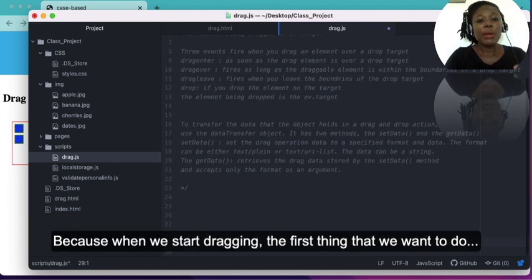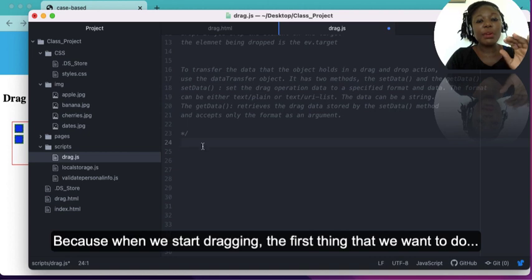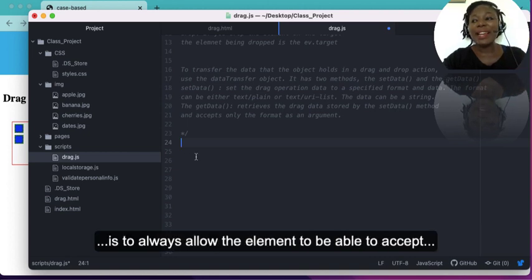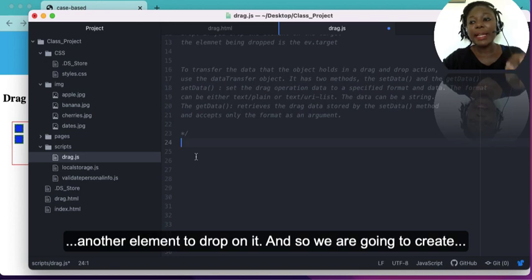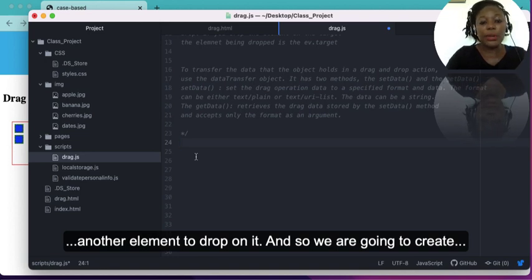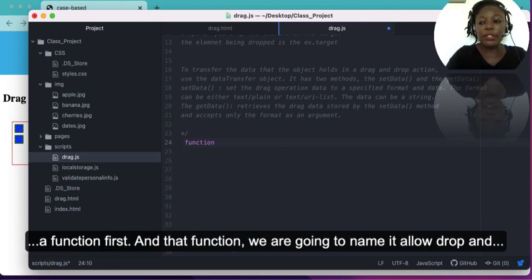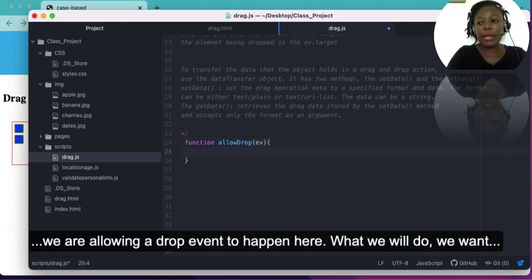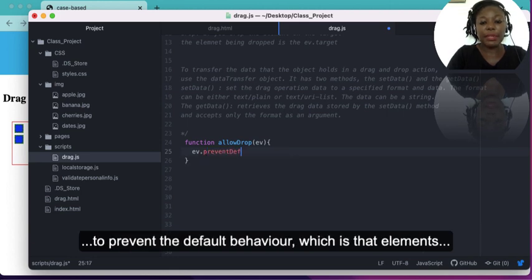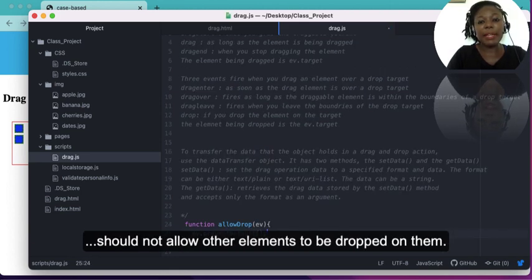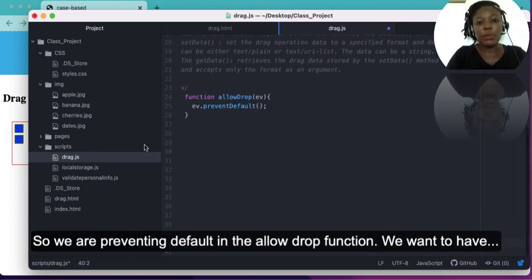And because when we start dragging, the first thing we want to do is to always allow the elements to be able to accept another element drop on it. And so we're going to create a function first. And that function, we're going to name it allowDrop. And we're allowing a drop event to happen here. What we'll do, we want to prevent the default behavior, which is that elements should not allow other elements to be dropped on them. So we're preventing default in the allowDrop function.